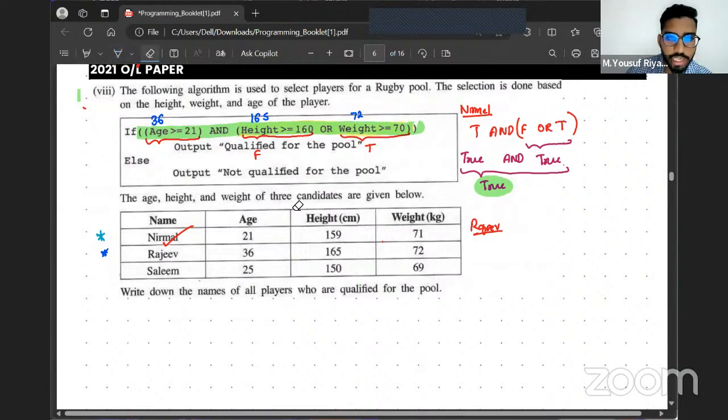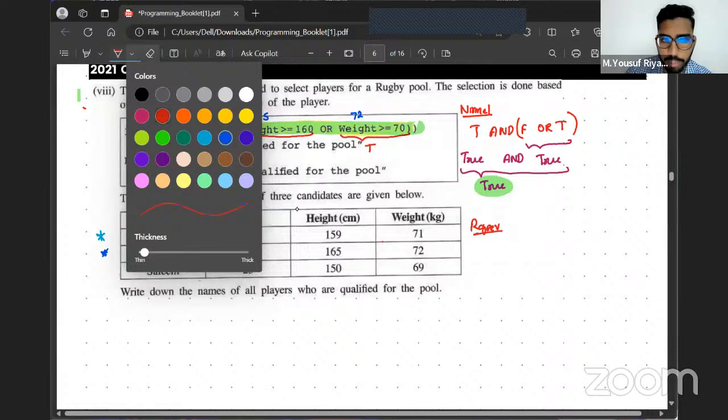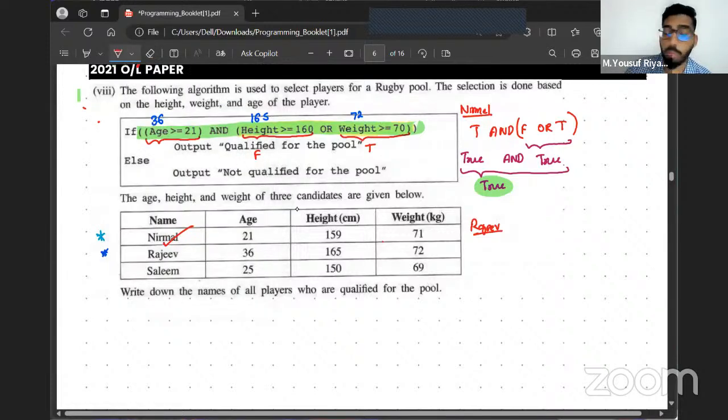Yes, Rajiv's age is greater than 21. Normally in Boolean expressions, we don't mention yes and no. Normally we mention the word true or false. That's why I'm using T here. T means true. So Rajiv's age is greater than or equal to 21, and that condition is going to give me true.